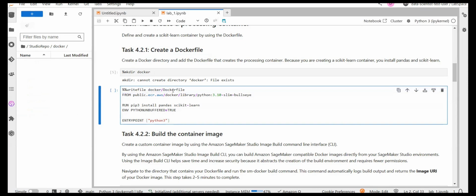The write file command creates a file inside this folder and writes some data into it, which I'm writing now. This actually picks a public ECR repository, and a slim-based one, which is a very compact, small Docker image that is stored in this ECR public repository.